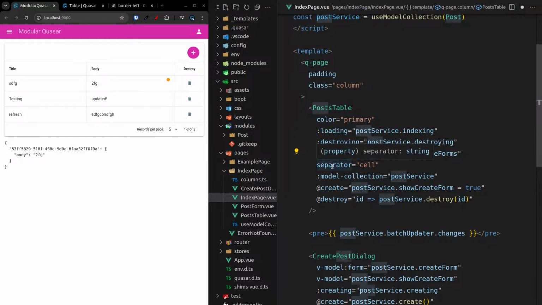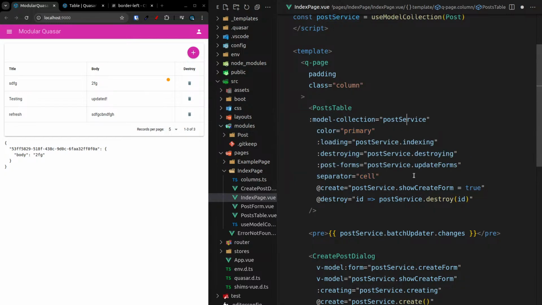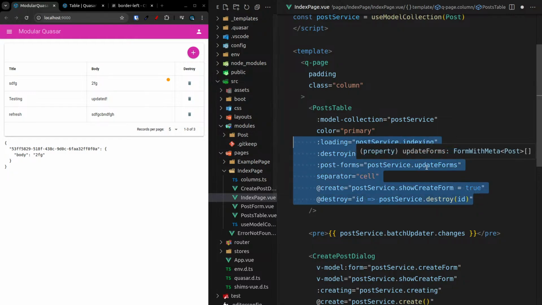But now we should be able to get rid of loading, destroying, forms. We could get rid of separator. So maybe we want to have that color by default. You know what? You can actually get rid of everything here. So we can now cut all of this, right?